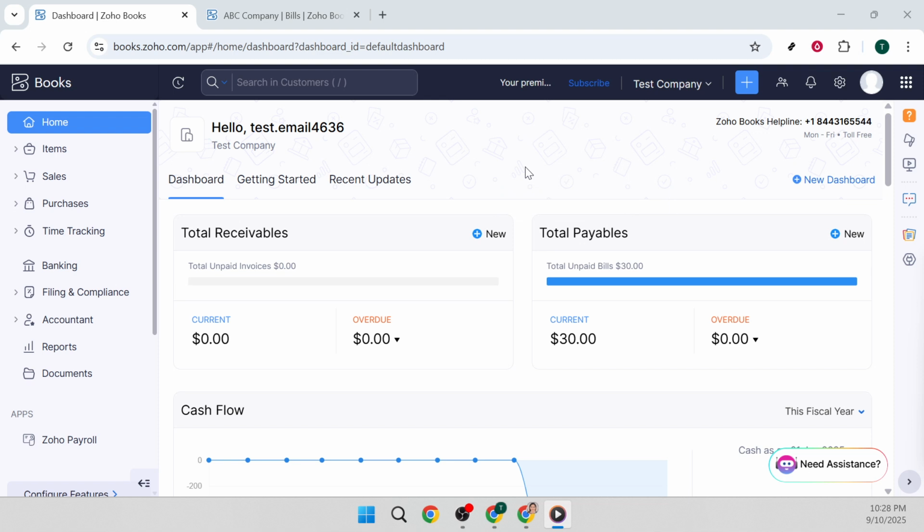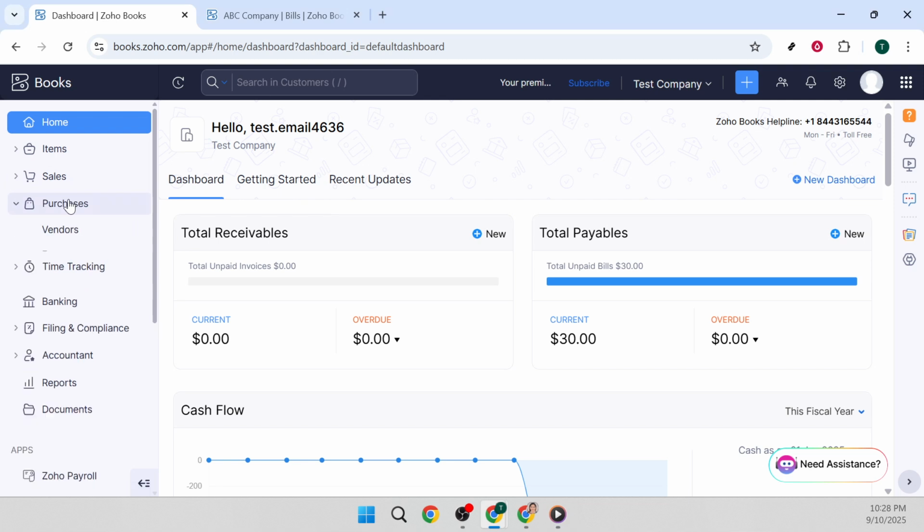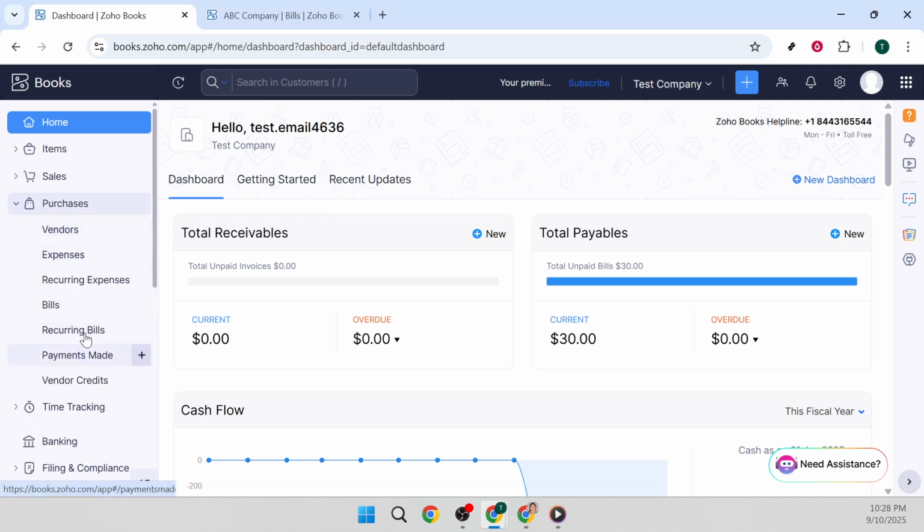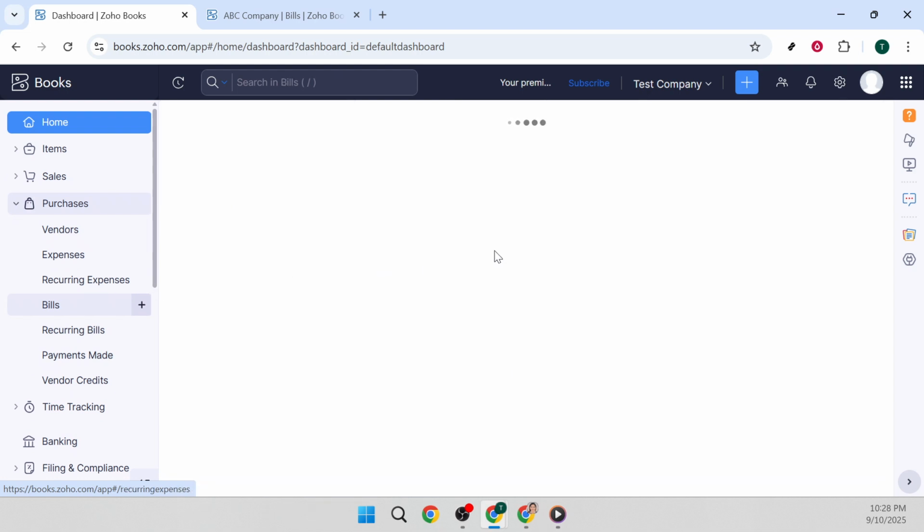First off, you'll want to ensure you're logged in to your Zoho Books account and are on the main dashboard. Once you're there, head over to the left-hand side of the screen and click on Purchases. This is where you manage all your purchase transactions, including bills. Once you click there, you'll see several options. Go ahead and click on Bills. This will bring you to the section dedicated to managing your bills.